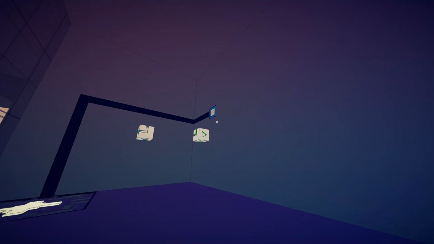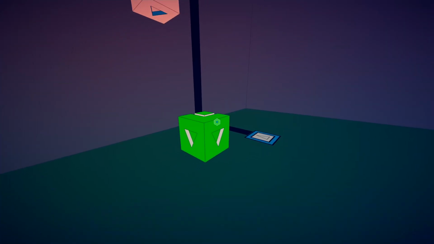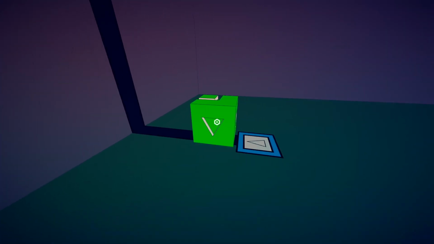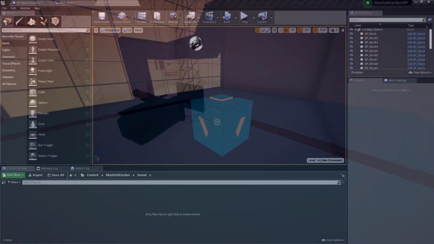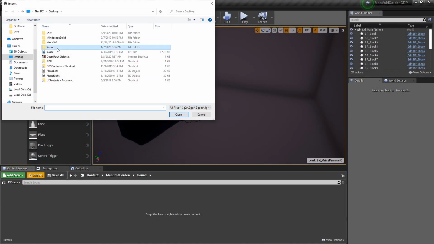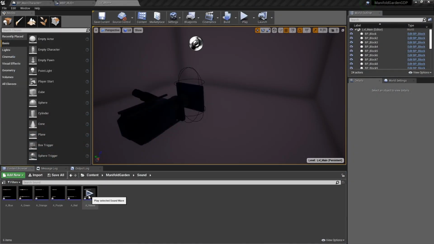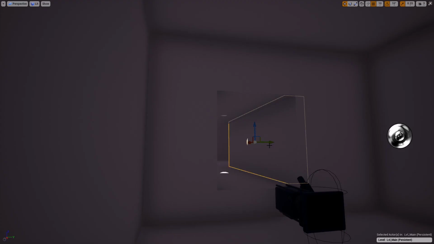In the game, each wall color is associated with sound. So we ripped those sounds from the game and imported them into the Unreal Engine. These sounds will play when the player starts a gravity switch corresponding to the wall color they are switching to.